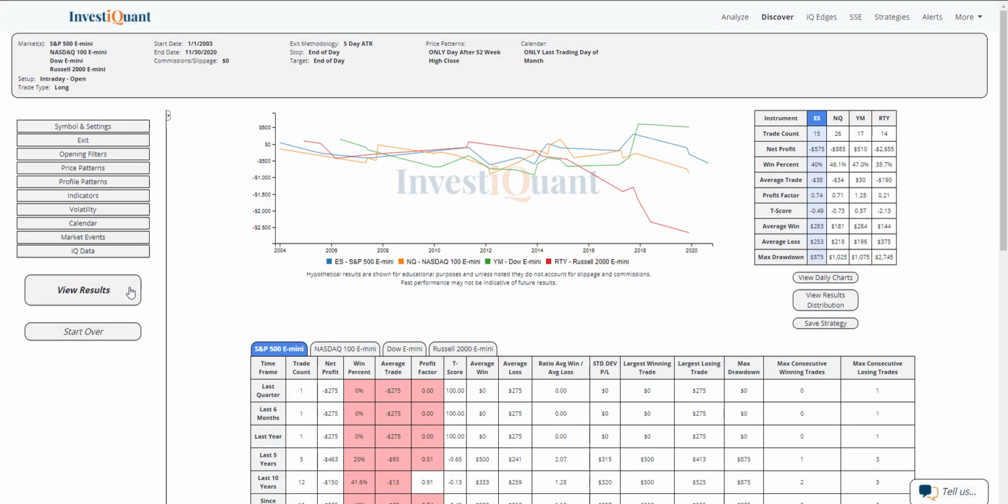And here we go. So these are the results of going long on the last trading day of the month when the prior day closed at a 52-week high close. Now, since it's at a 52-week high close, I didn't need to add that it's above a 200-day or 10-day, because by definition, it's going to be above that. And by doing so, 52-week high close, the prior day, last trading day of the month, we've got 15 samples in the S&P, so not a whole lot of samples here.